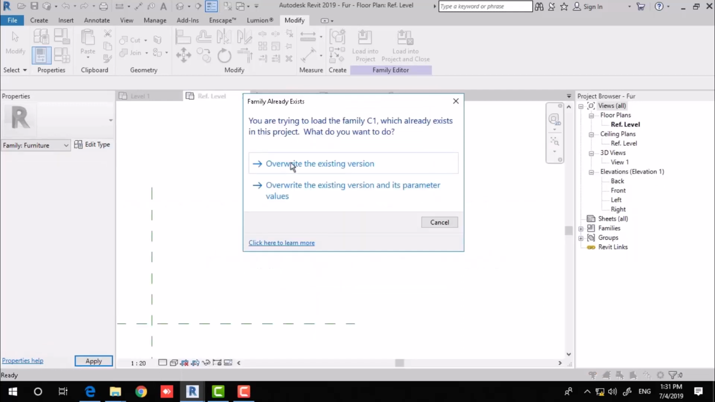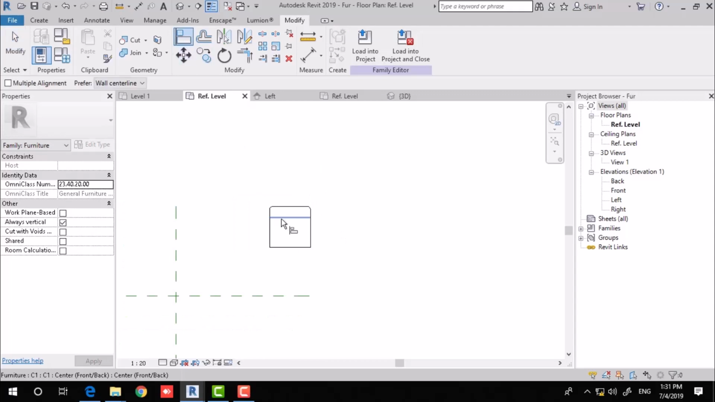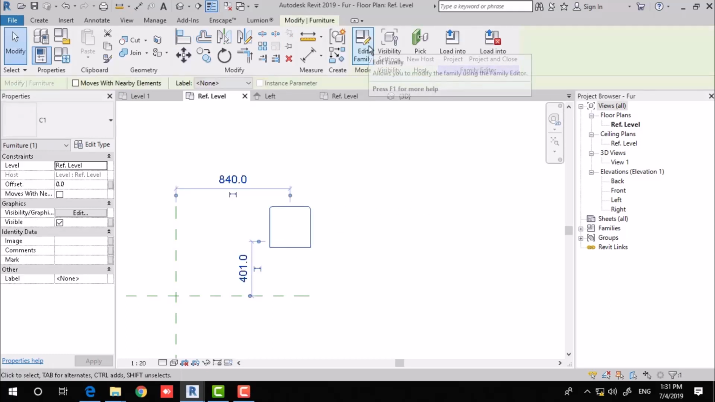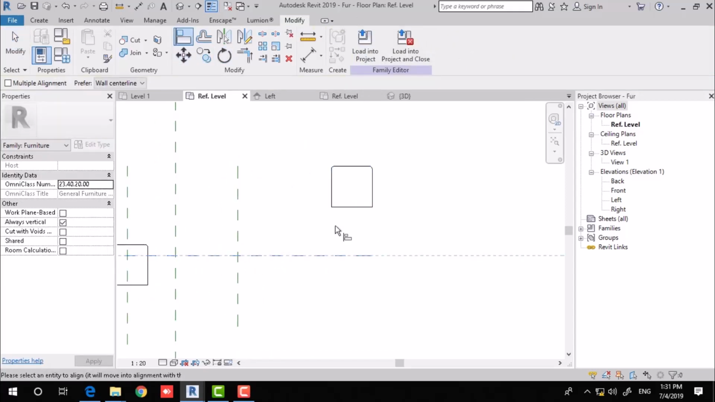Actually, the family of the furniture for RFA template file. Override. Here is the result. As you can see, the reference planes are given to us here for the alignment position. Look at here, we got 4 reference planes. You can sketch reference planes as much as you want. Then you can use them here for aligning the objects with other reference planes.